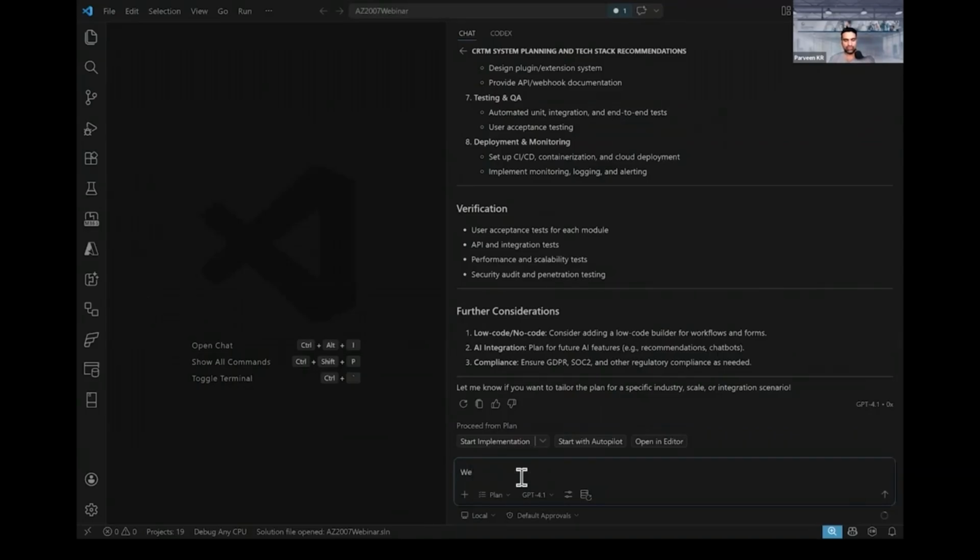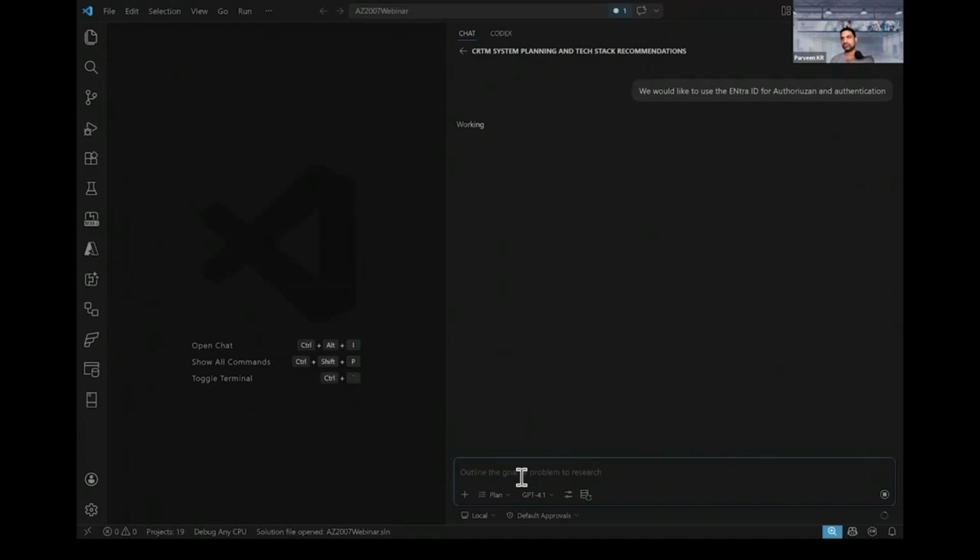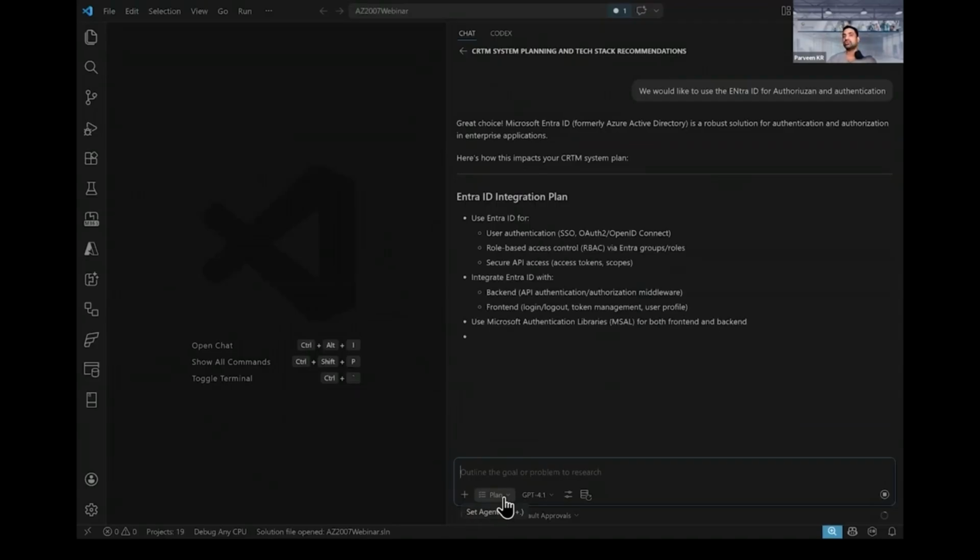We would like to use Entra ID for authorization and authentication. So it will help me to enhance my plan. It is going to be integrated because currently I'm in plan mode. That's more important. See at the bottom, I'm in plan mode right now.